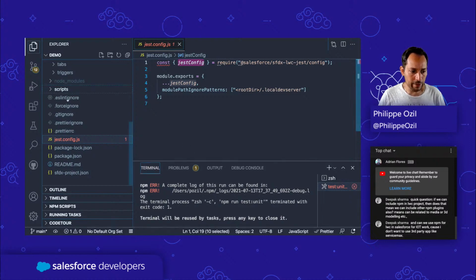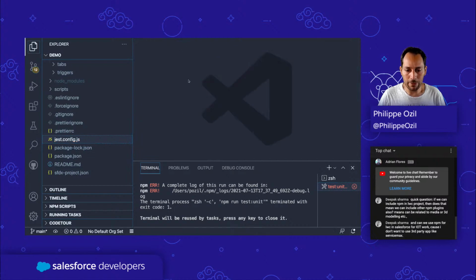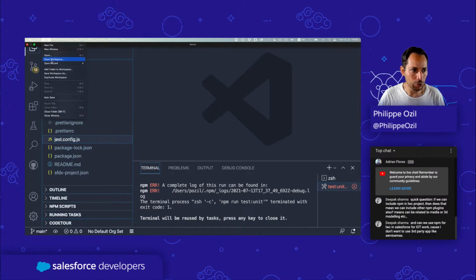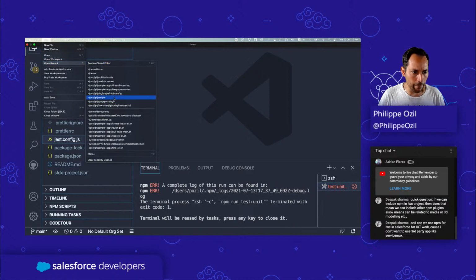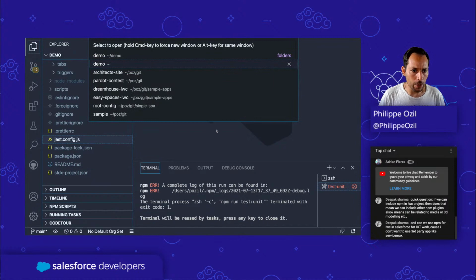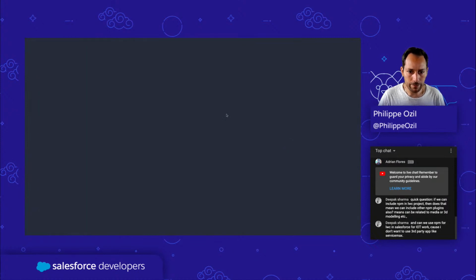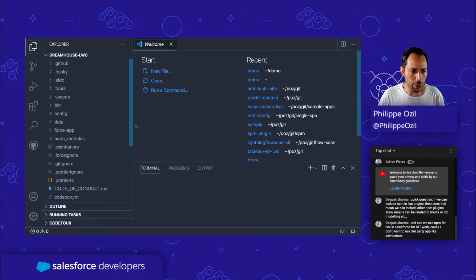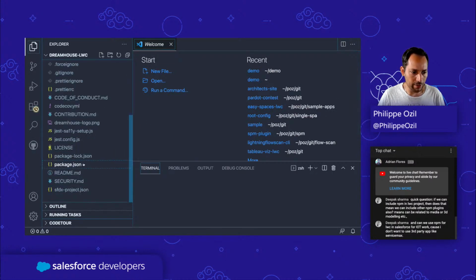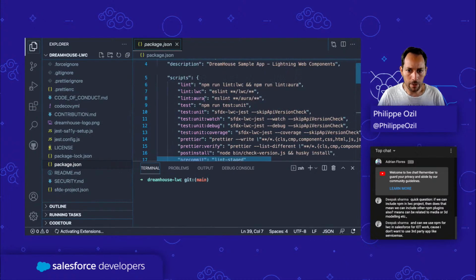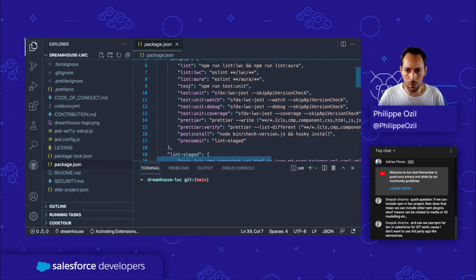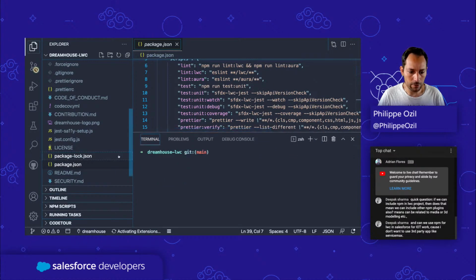So let me now, instead of continuing the demo with this empty project, open one of our sample apps because we want to have some tests so that we can show you what is going on. So I'm going to open one of my other projects. Let's see, Dreamhouse, for example. Switching to Dreamhouse, which has a bunch of Jest test files, and you can see that we have the exact same package.json file in there with the same scripts. So I'm going to run the tests there.